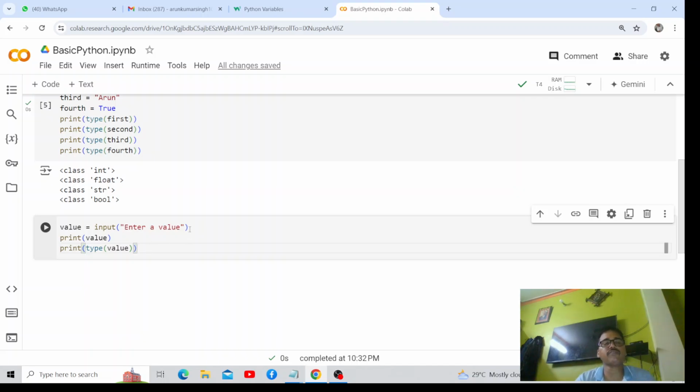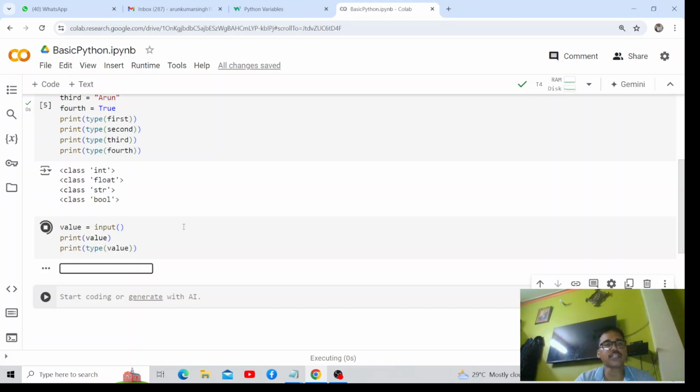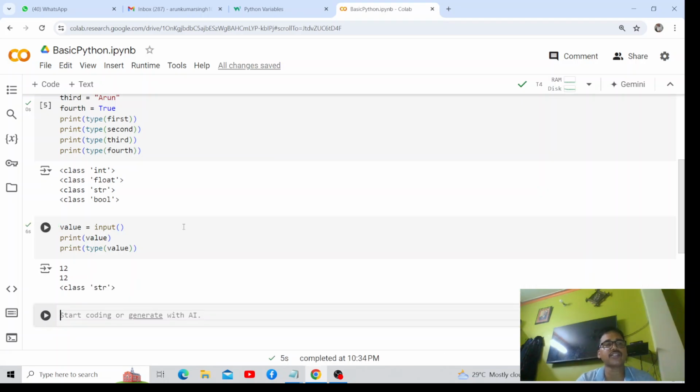This function can be used without any parameter also. If you run this, the cursor is blinking there. If you have typed 12 here, you can see that the type of this variable is str. By default it is str.